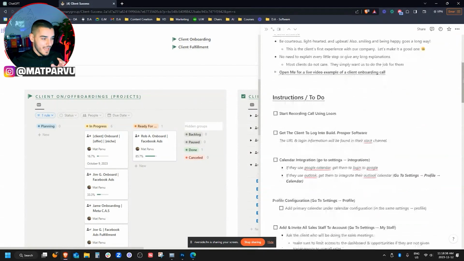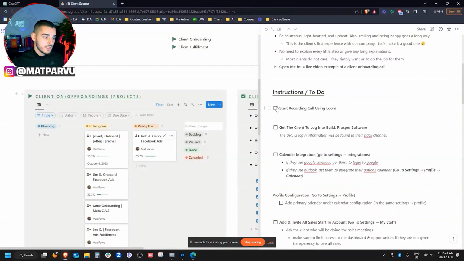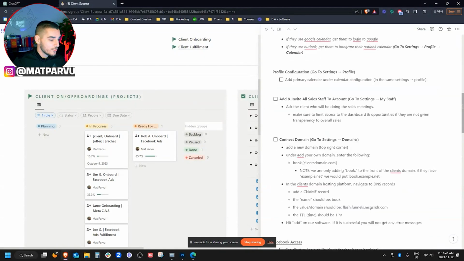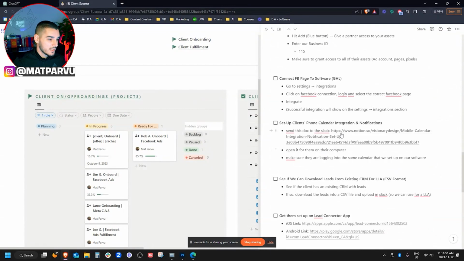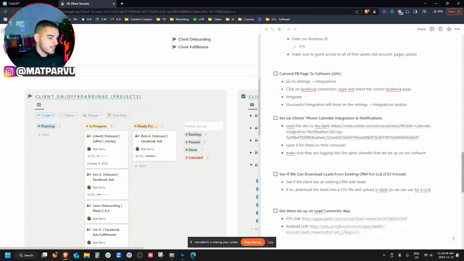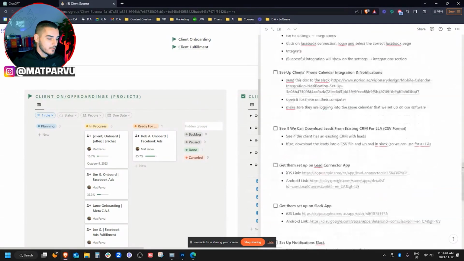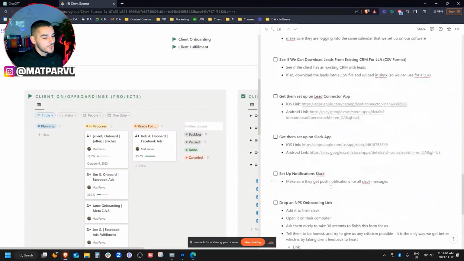We make sure that every single step is a little checkbox that they can go ahead and click on, starting from record the call using Loom, all the way through getting Facebook access, setting up the client's calendar to make sure they're receiving notifications for the appointments we set, getting them on Slack, connected to Lead Connector, setting up their Slack notifications so we make sure that they're not missing any of our notifications.